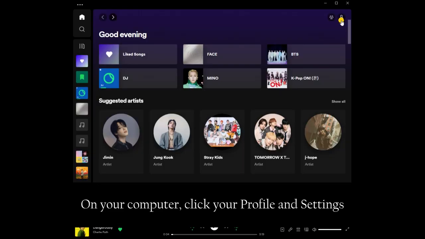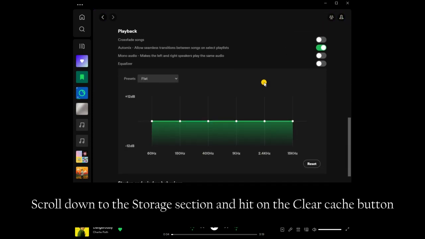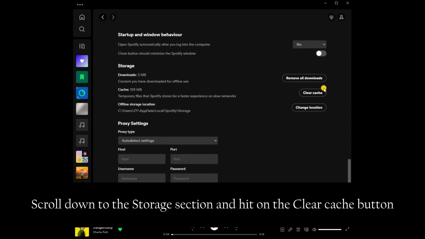On your computer, click your profile and Settings. Scroll down to the Storage section and hit the Clear Cache button.